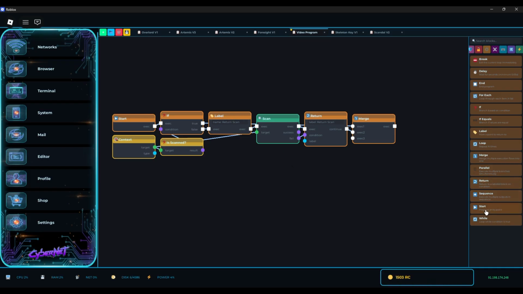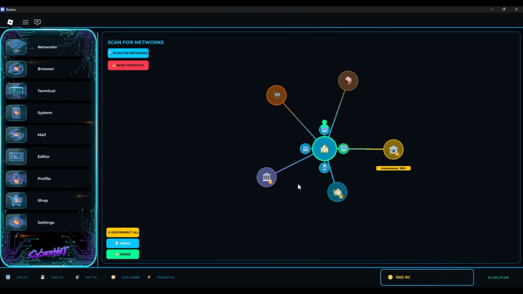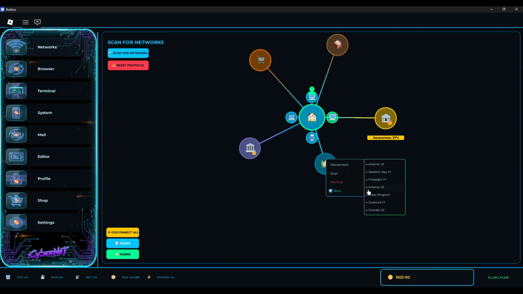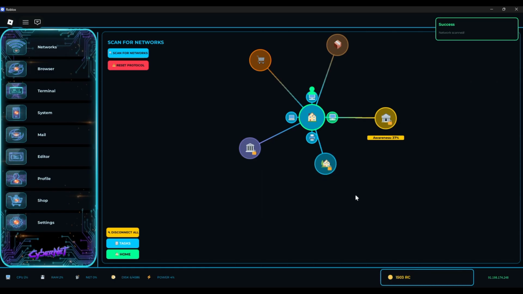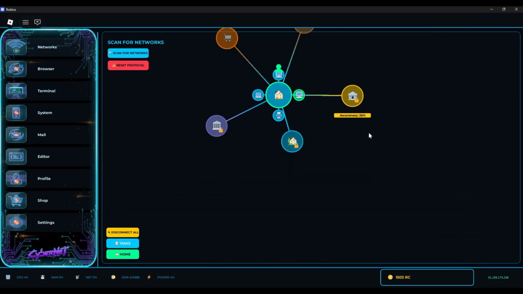And we can test this right now by putting an end on this. So, all right, we're gonna save. We're gonna go here and we're gonna run the video program. Network scanned. Yeah, and it scanned it. Good.